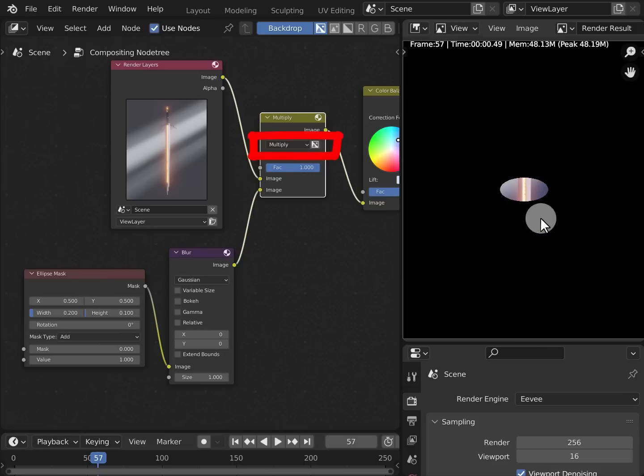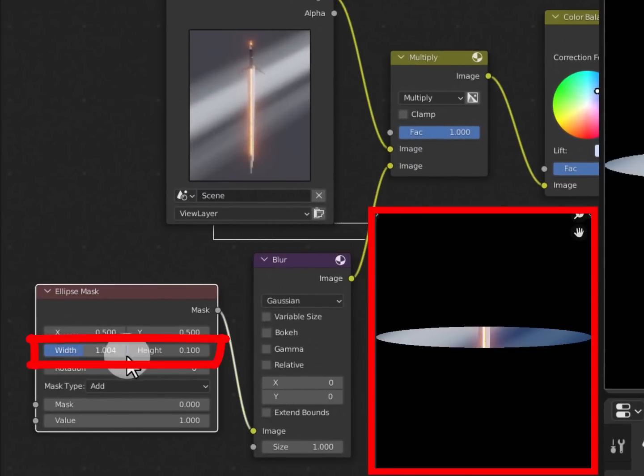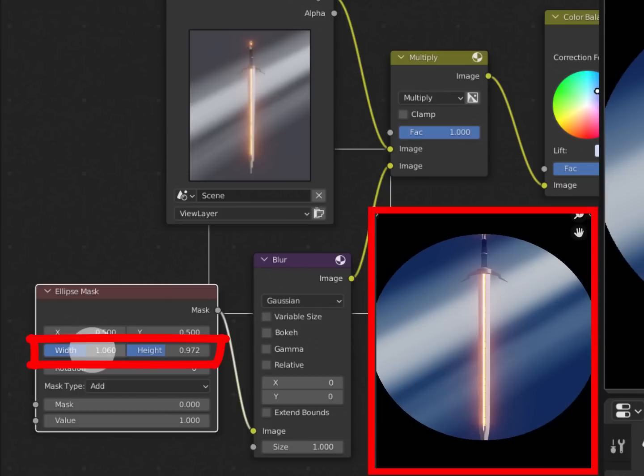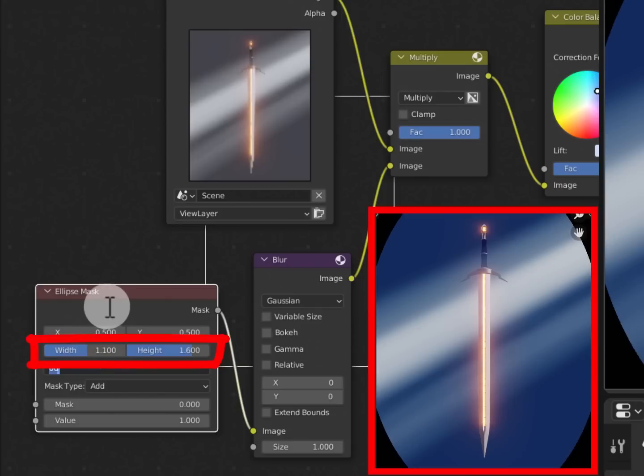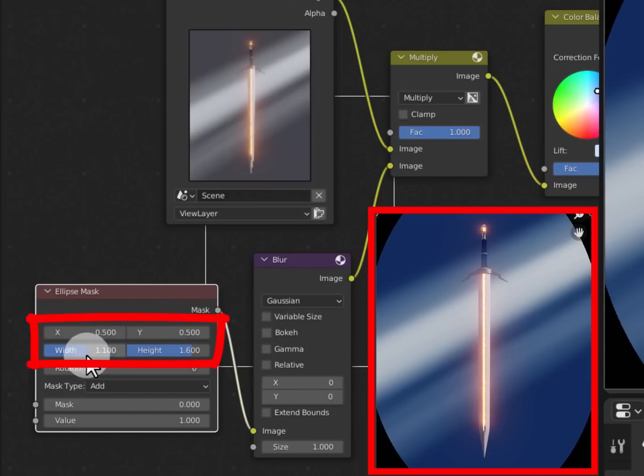On our ellipse node, we can start by adjusting the width and the height values. As I click and drag on these, I can now start to expand my ellipse and make it bigger. The exact values I'm going to leave off with is a value of 1.1 for the width, and then 1.6 for the height. That's going to give us enough shape to work with. Then I can start to move the X and the Y parameters.